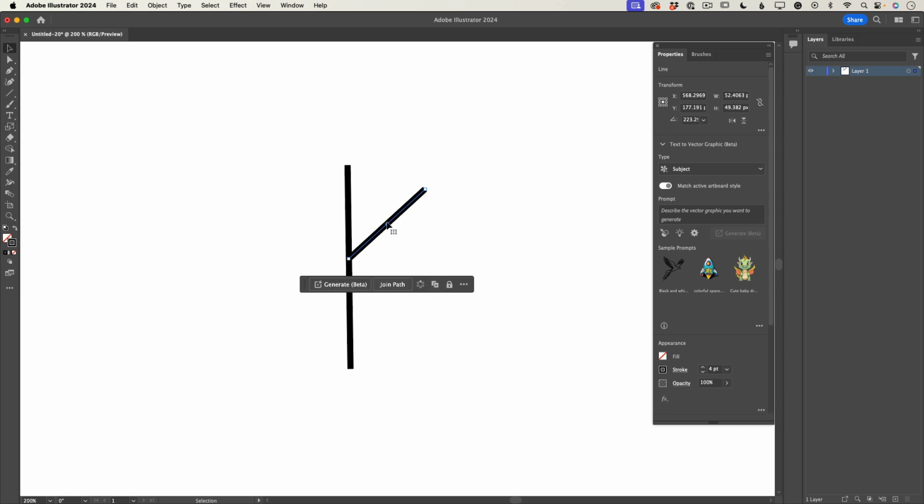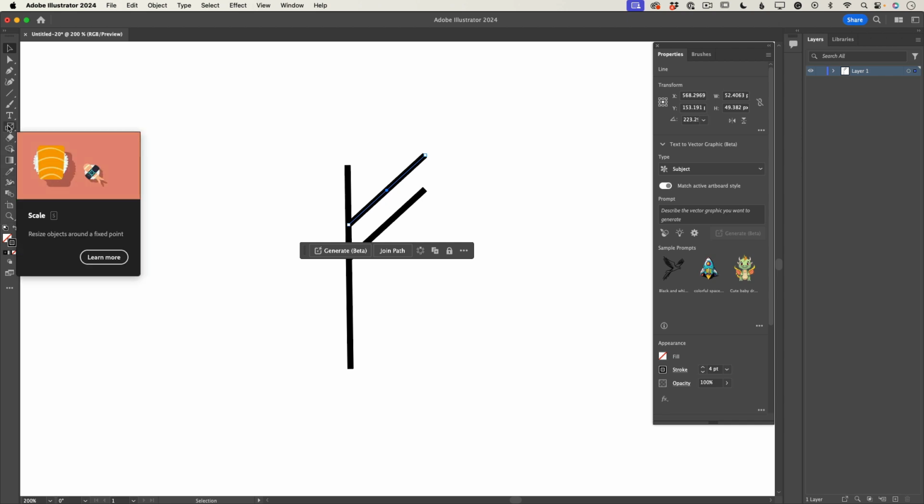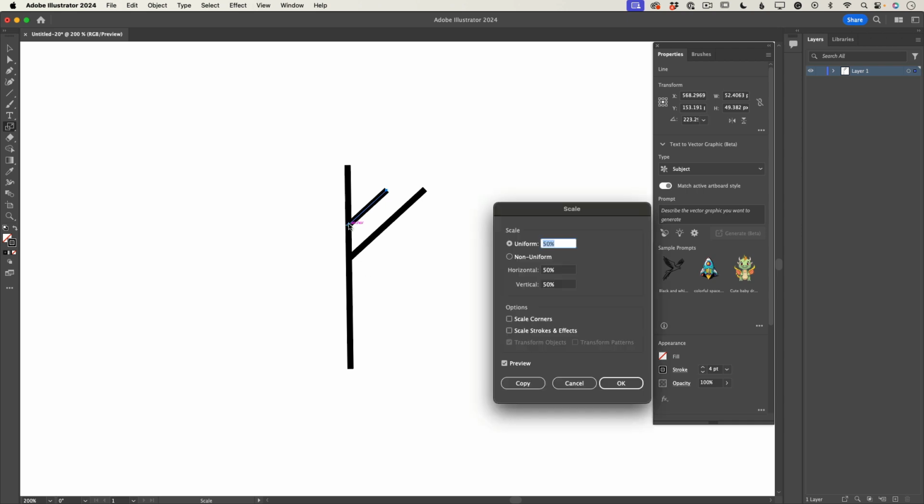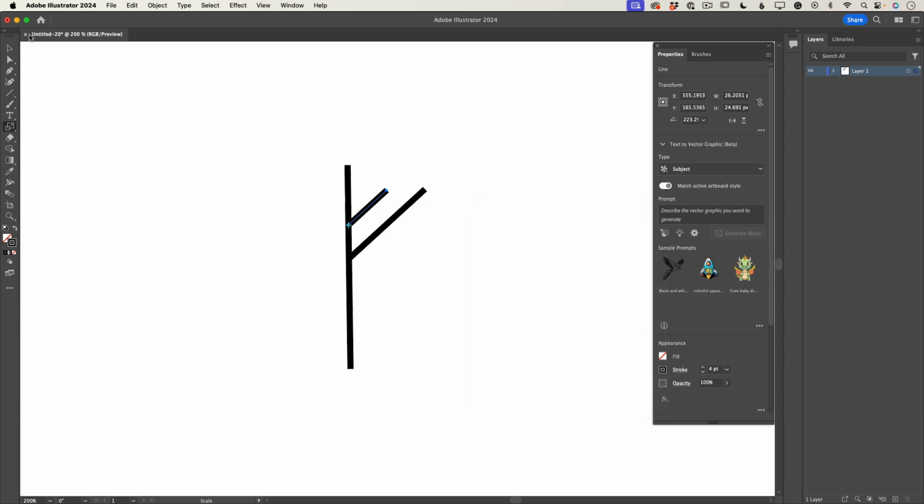I will duplicate this line and I will move it a little bit on top of the first one. And I will switch back to the scale tool. I will click and hold my Option key and I will click at this first segment, just like that. I don't have to adjust my uniform value because Illustrator remembers the last value we used, and I will click OK.